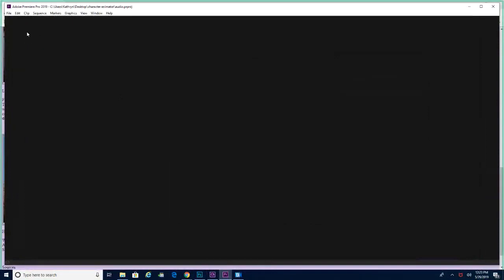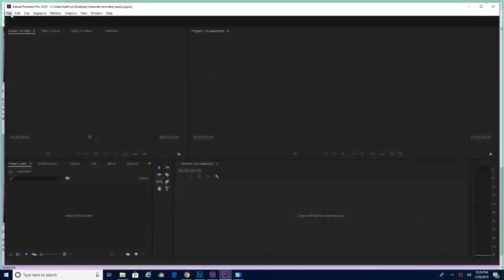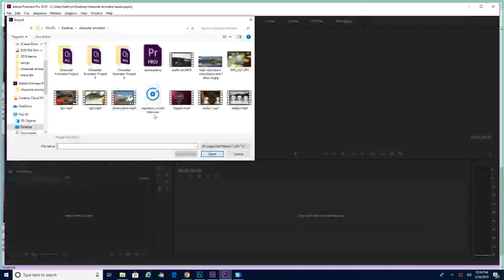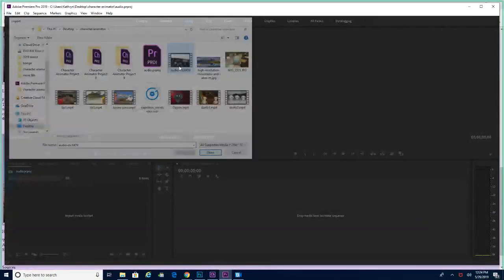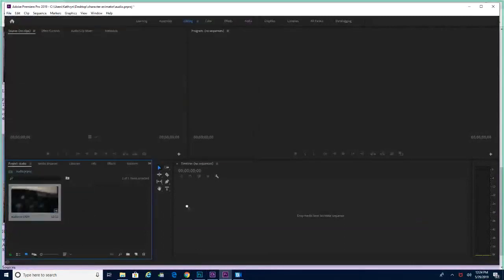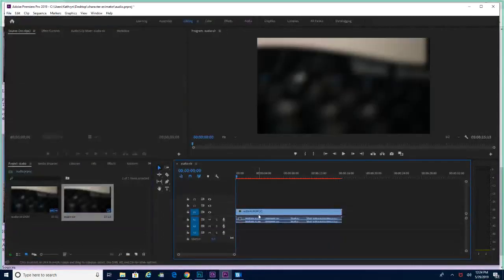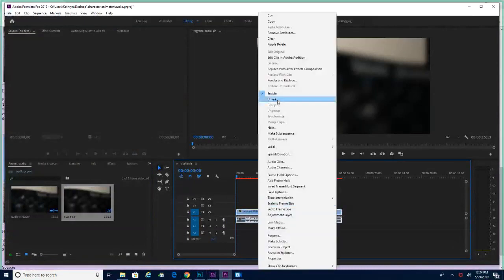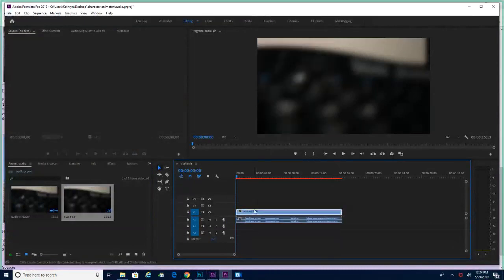All right. So then you'll import the sound, or import the audio that you recorded outside. So here's my audio. And it imports into the project bin, and then you drag it to the timeline. And then you can right-click and unlink the audio from the video, and then you would delete the video.